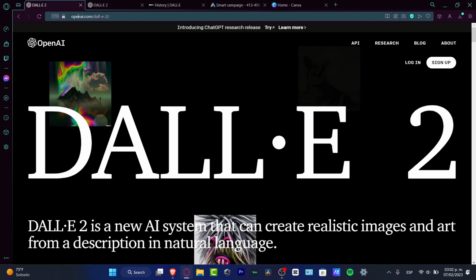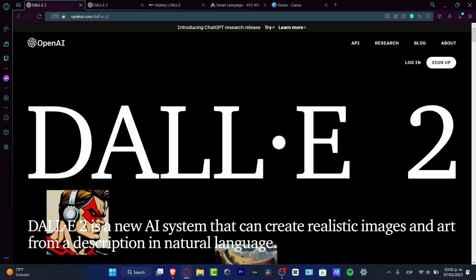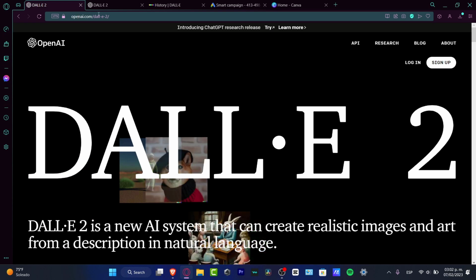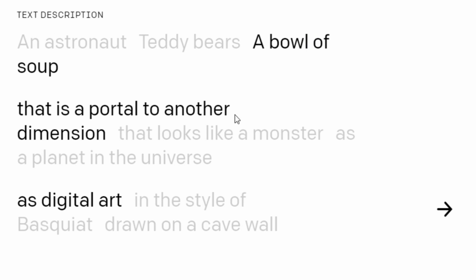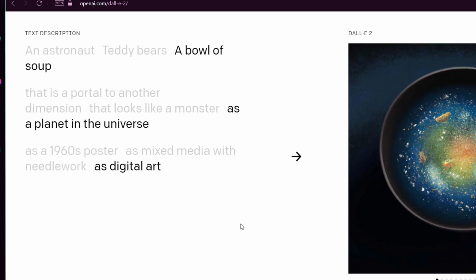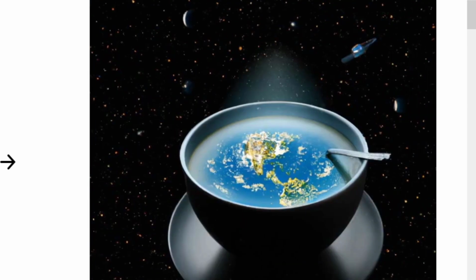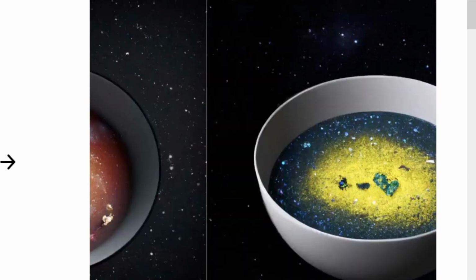Basically, Dall-E 2 is a new artificial intelligence system that can help us create realistic images and art based on a description, on a prompt that we give to OpenAI, and it is going to generate something, let's say like this. For example, you ask for a bowl of soup that looks like a planet in the universe as digital art, and 1, 2, 3, the computer generates something totally unique for yourself. And the most amazing part of that is that we can have more than just one variation of what we're actually looking for, and so on and on.